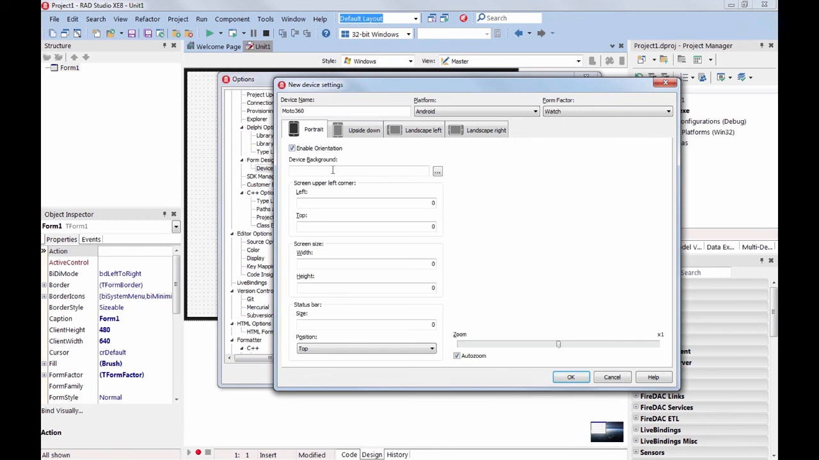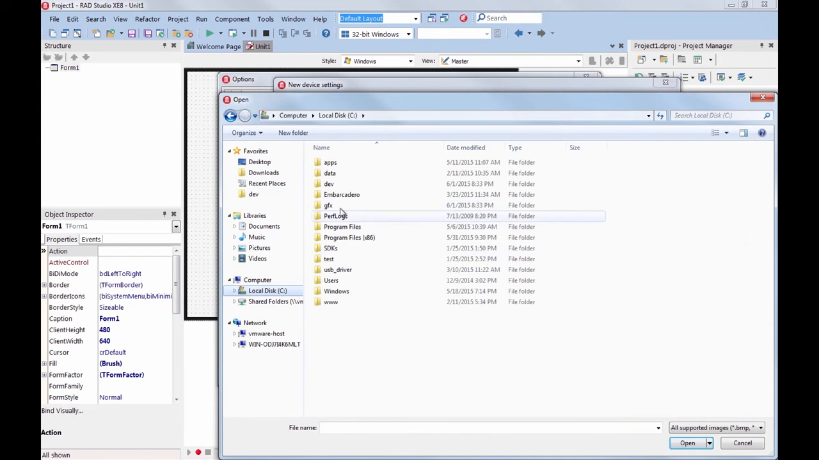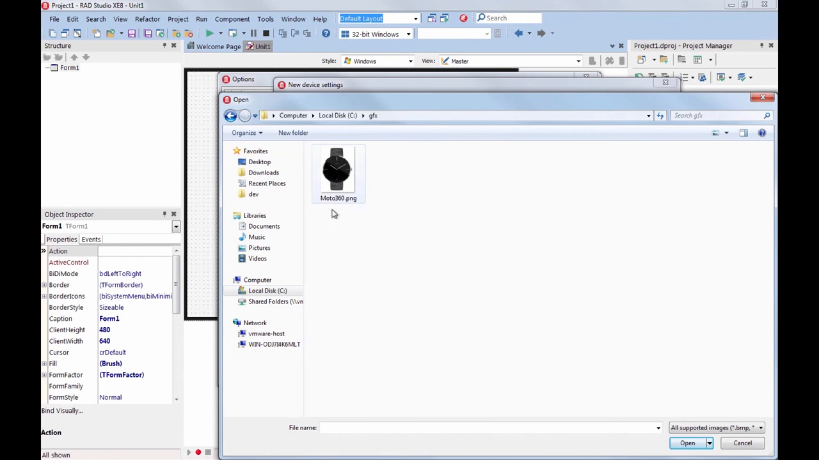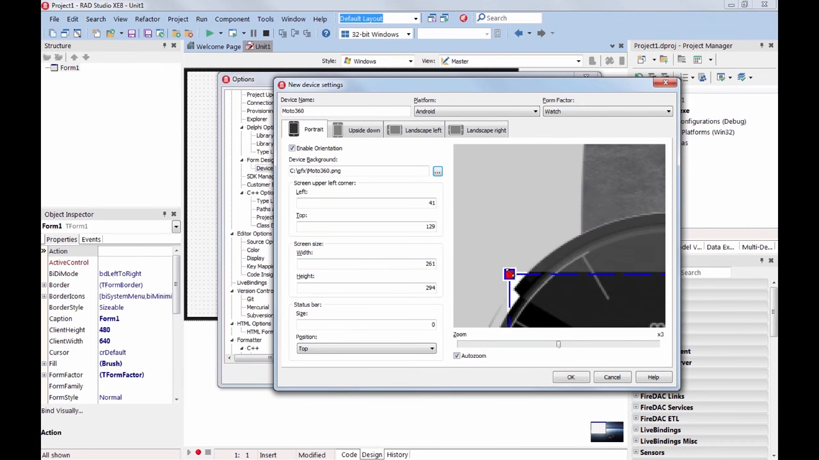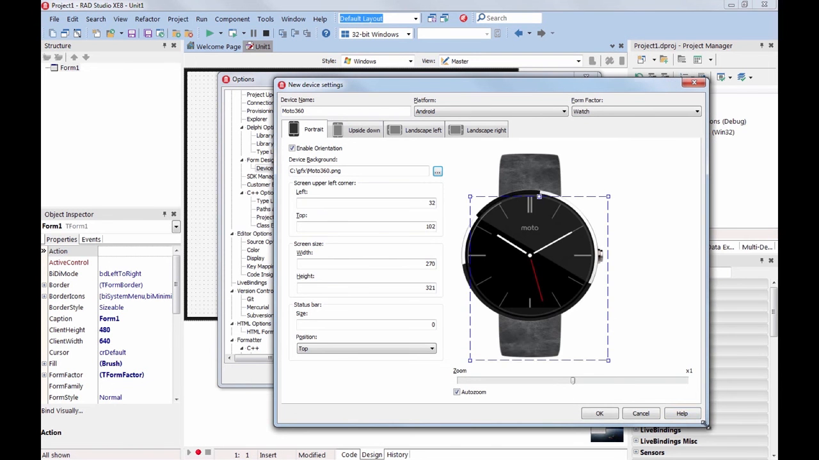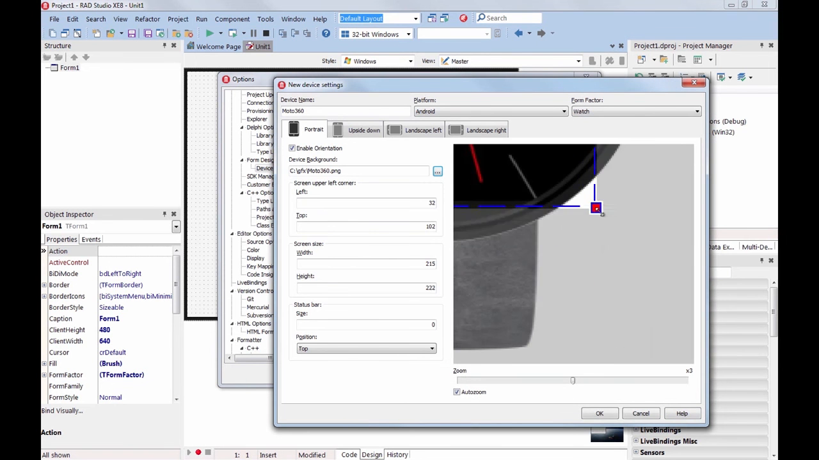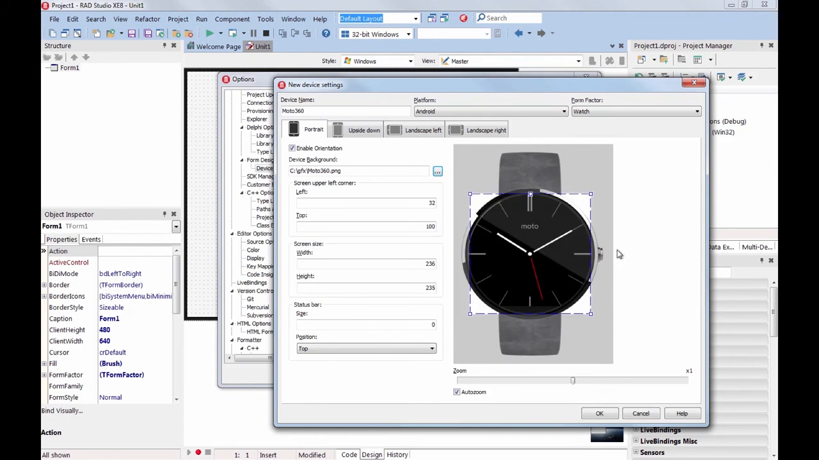So we're going to enable orientation and select that background file. I saved it under C:\gfx moto360.png. And after that, we want to define the region. One kind of quick and dirty way you can do it is just to drag these regions into the viewable space. So that's one way you can define the working area of your form designer.